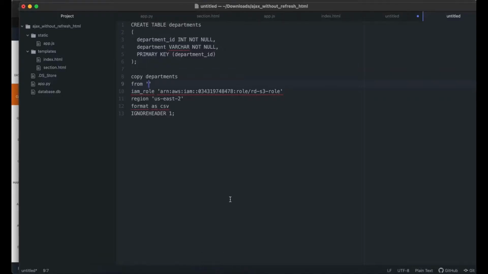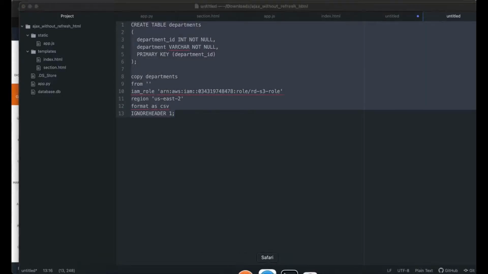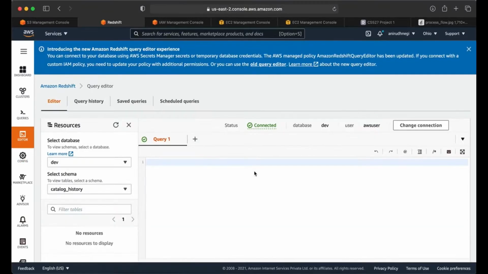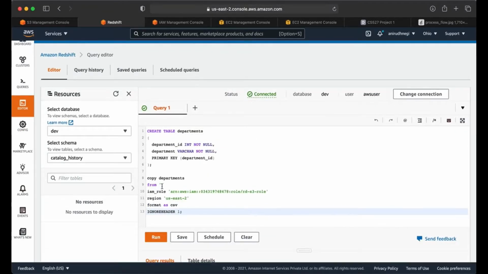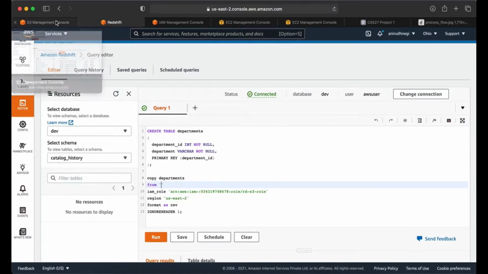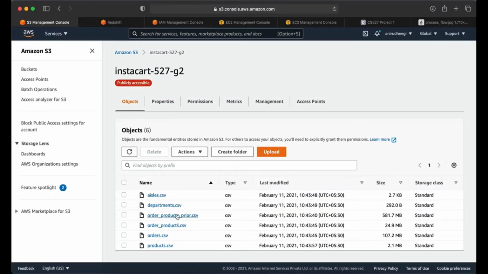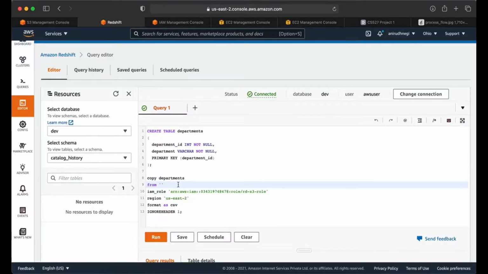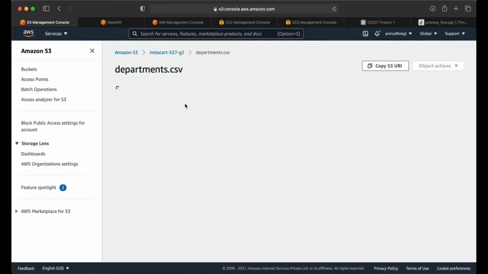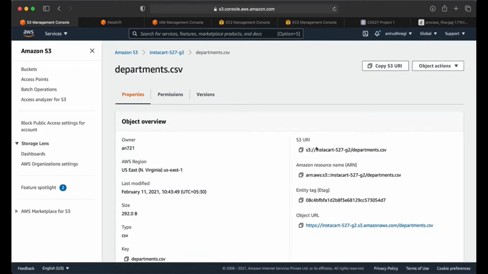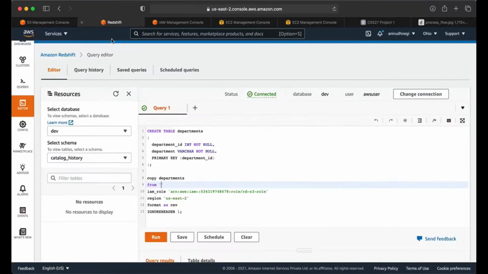This is the command that we have to run. Let's open the query editor and copy this. You'll notice that we still have this attribute to add, which is basically the name of the file in S3 that we want to import. So let's go to S3. I'm creating the departments table from the departments file right now. So let's copy the URL for this, and paste it here.